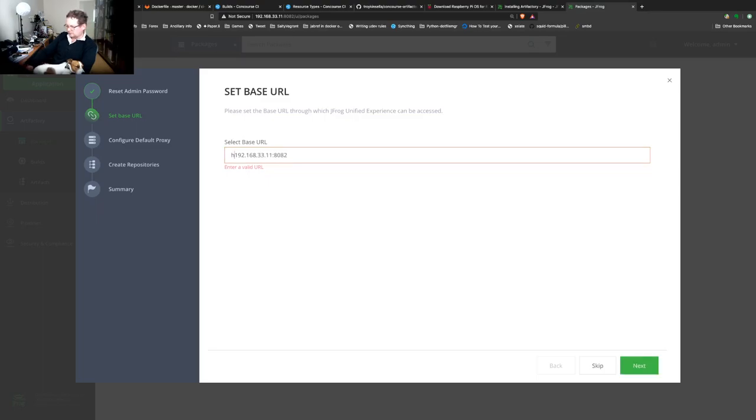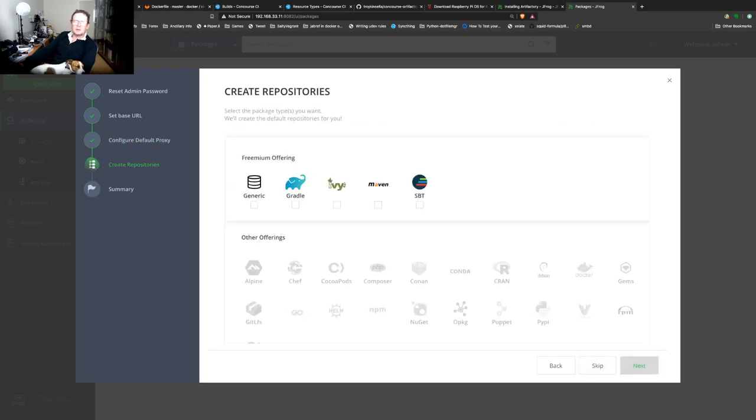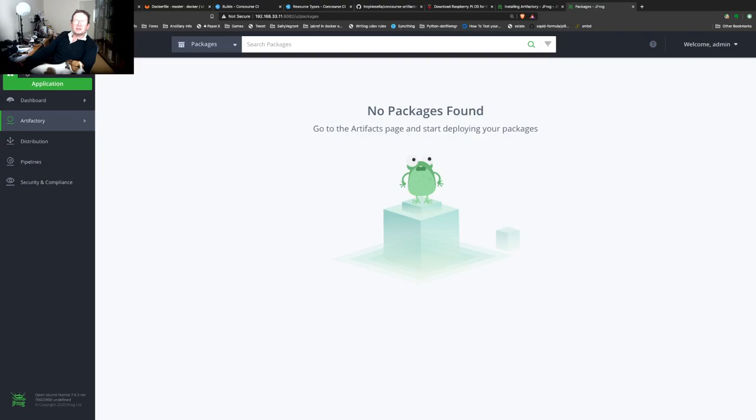Okay, maybe it's expecting... Don't need a proxy. We just want a generic repository, generic local. Okay. And there are no packages. Pretty much to be expected, I guess.